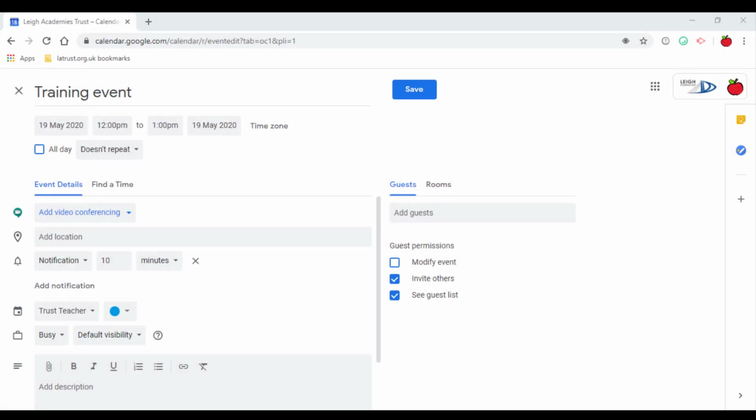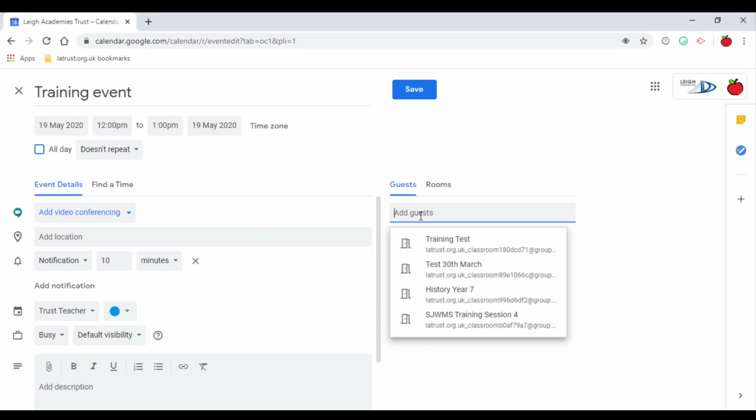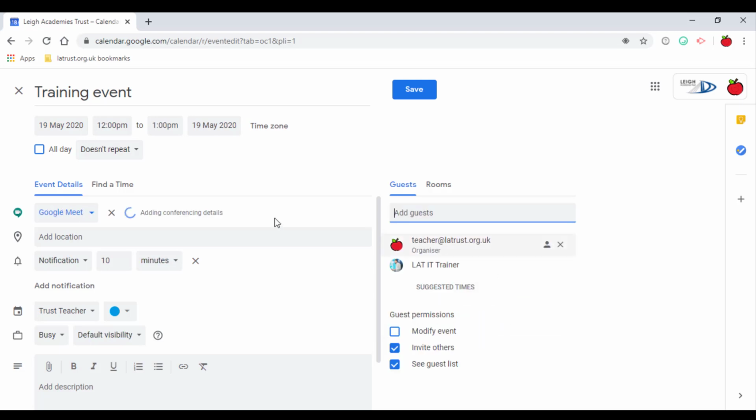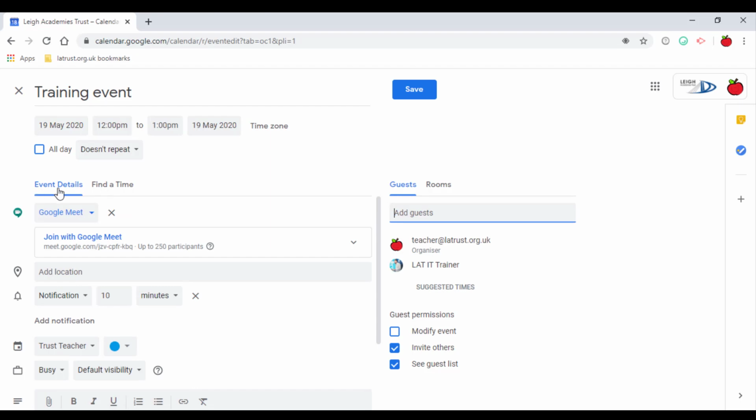The Find a Time function in Google Calendar can be an invaluable tool when scheduling your meetings. So if you want to invite somebody to a meeting, you add them in the calendar invite, but then the Find a Time function can be found next to the Event Details tab here.